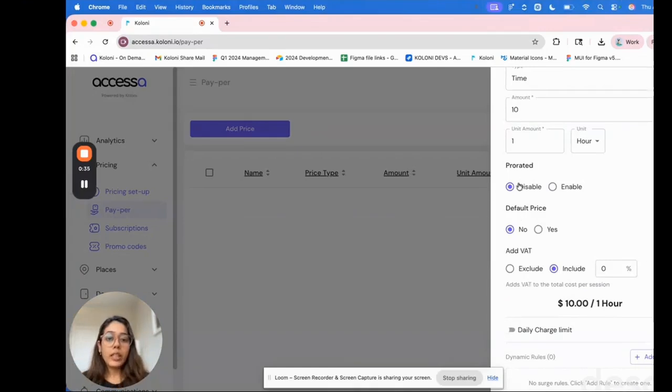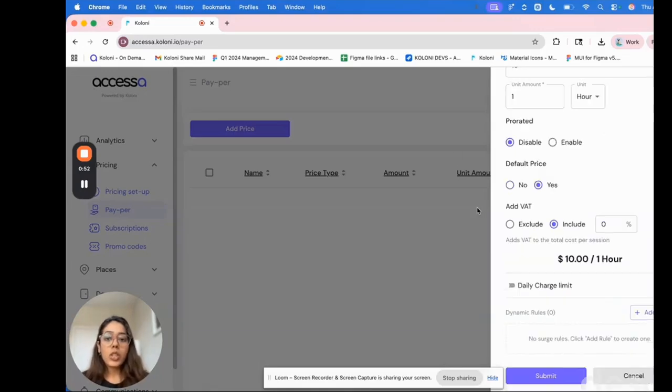Then we have the default price. The default price is just if this is a price that you want to charge across all transactions, all devices, then we do yes. Even if this is yes here, at the device level, we will still be able to choose a separate price. So that's just an option which will get defaulted if it's yes here.